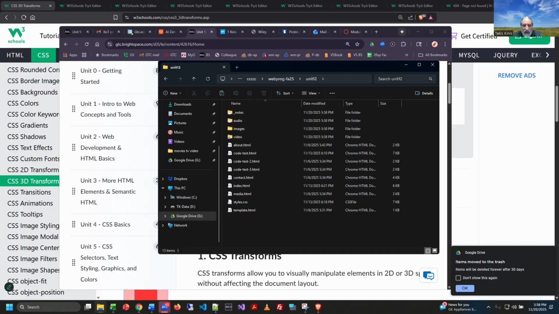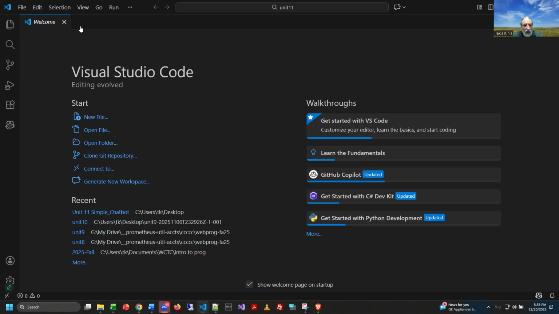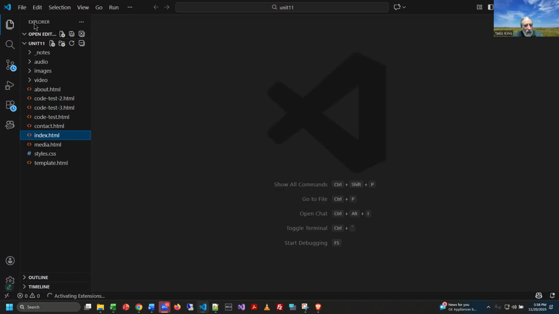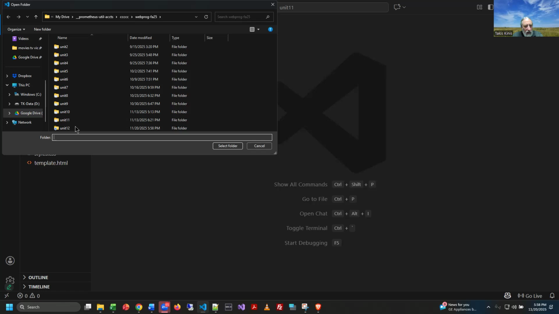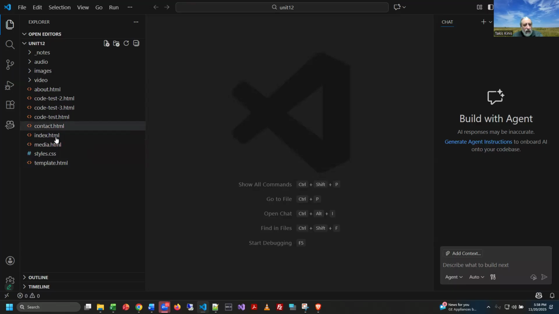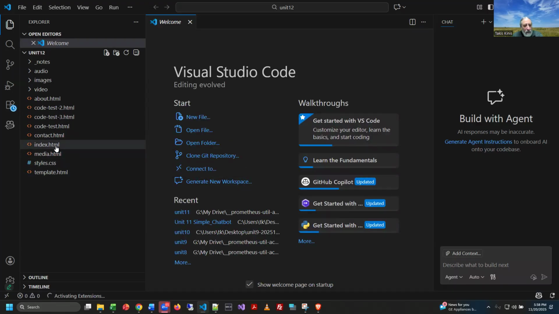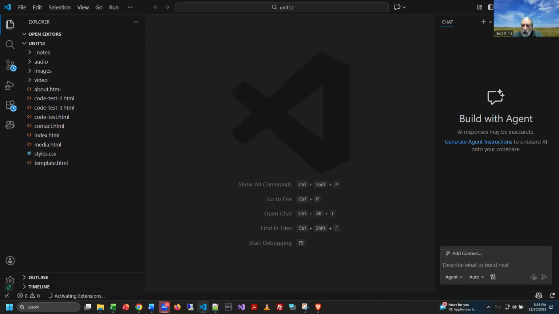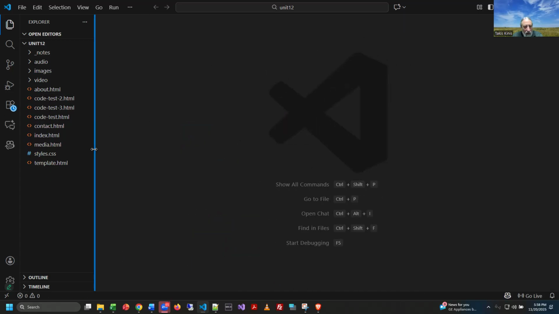So here I have my stuff. I'm going to go ahead and load it all up in Visual Studio Code. Probably get a bunch of Python stuff here. No, I guess not. Let's go ahead and open up that folder. Right now it's on unit 11, but we want to open up unit 12 instead. And there we are. And then I'm going to go ahead and, well, you know what? Let's figure out what page we're going to work on. I'll close the welcome screen and the little chat agent there. And I'm just going to do an open with live server.